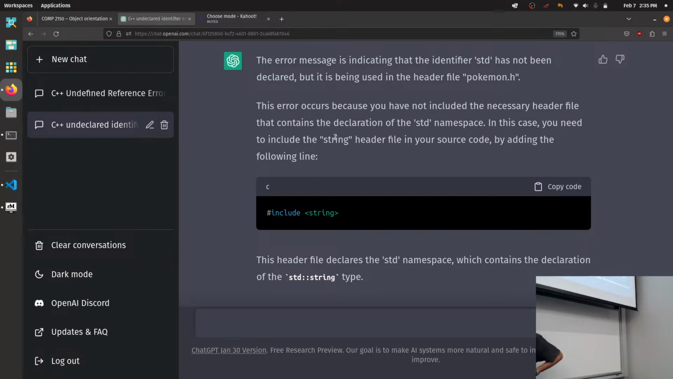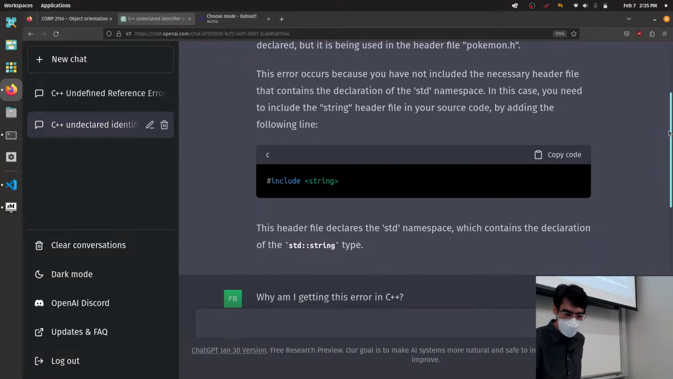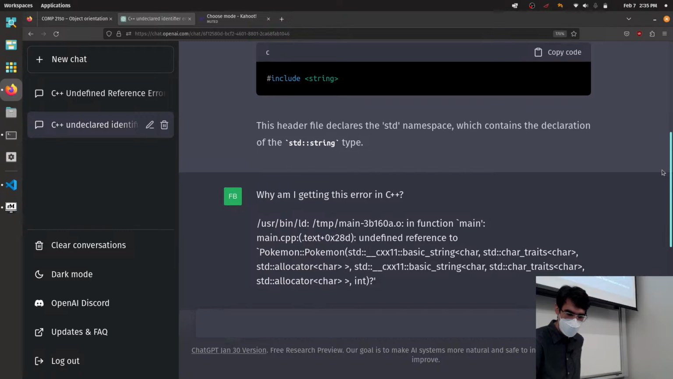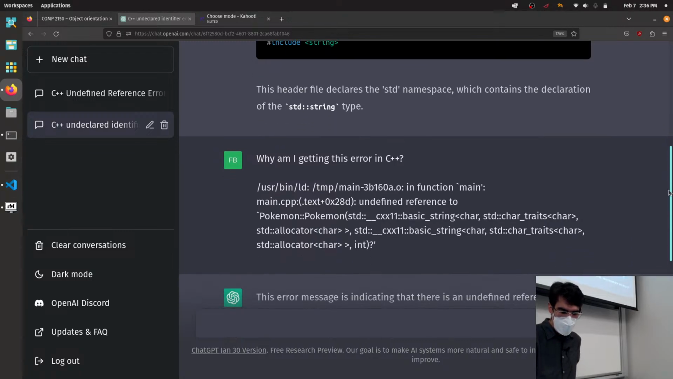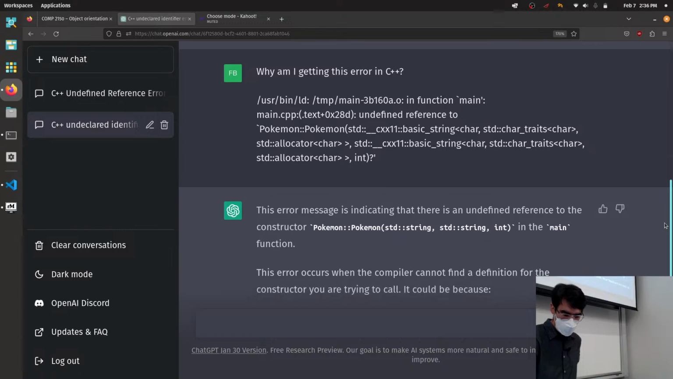And that's amazing. I really think that's amazing. But then I asked it the next question: why am I getting this error message? And remember, I didn't change the makefile. I didn't set up the dependencies correctly in my makefile. So we had the declaration of that constructor function, but when we tried to do the linking step, it couldn't find it. And this is the answer that it gave me.